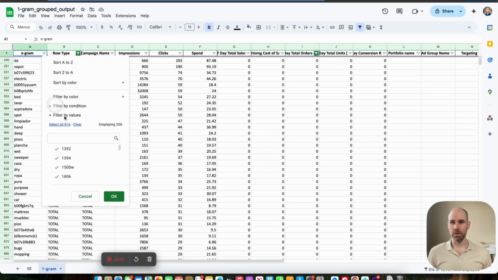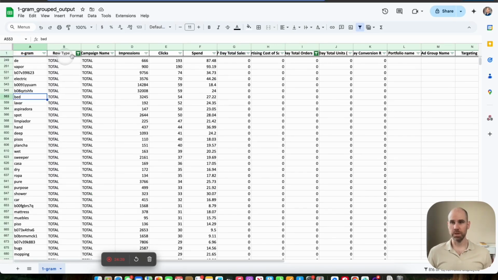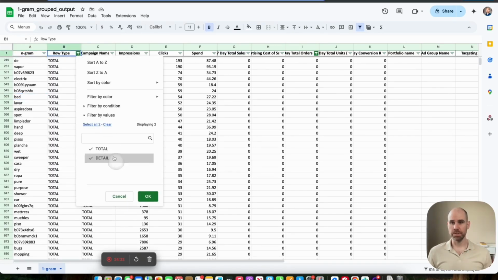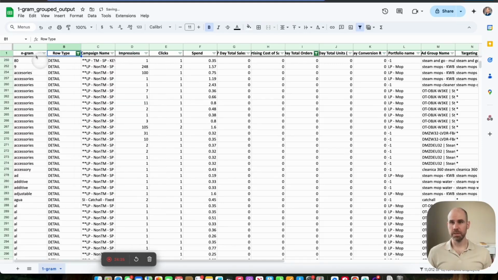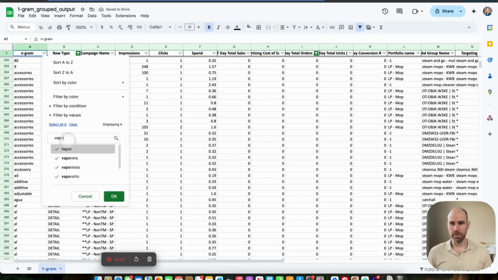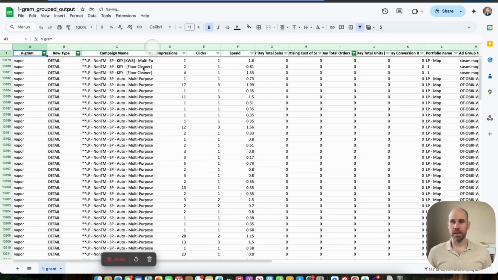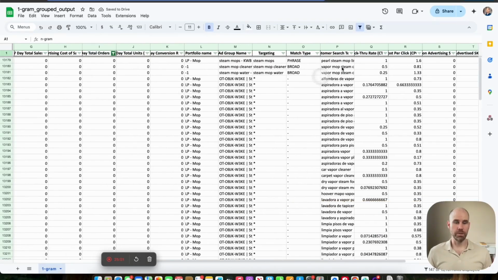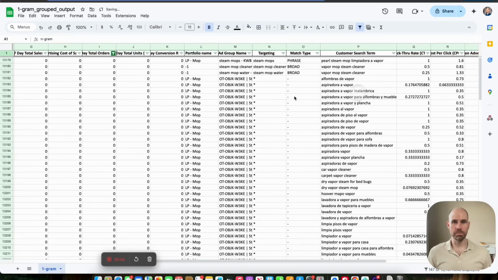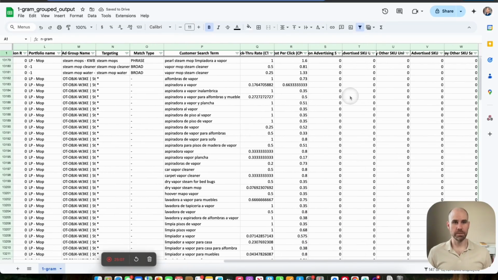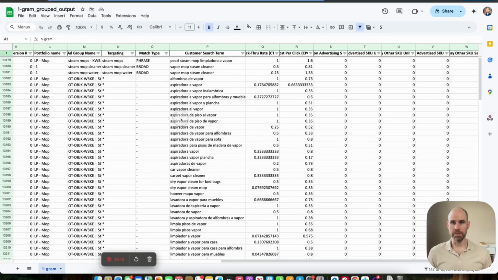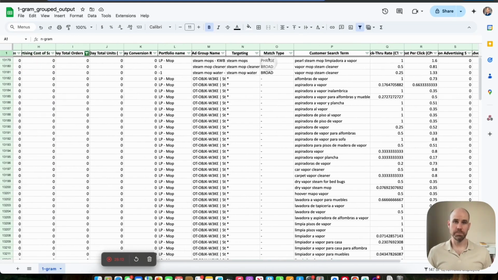So for example, if we want to go to row type and turn detail back on, turn total off. And we can go here and we could say vapor. Or actually, let's clear first, vapor, and just select that one only. And now we can get a more detailed look at vapor, which campaigns we're talking about here. We can dig in and see which search term. We can get more details on all of that and really dig in, what we need to eliminate potentially.